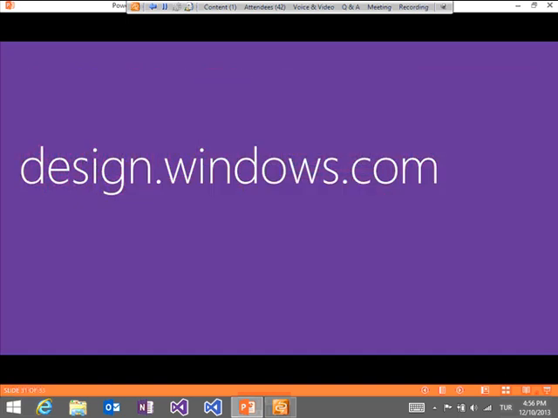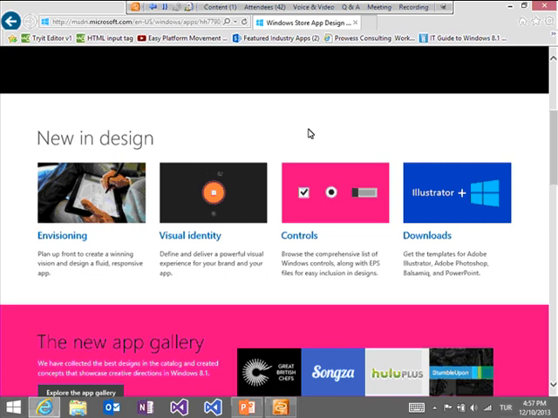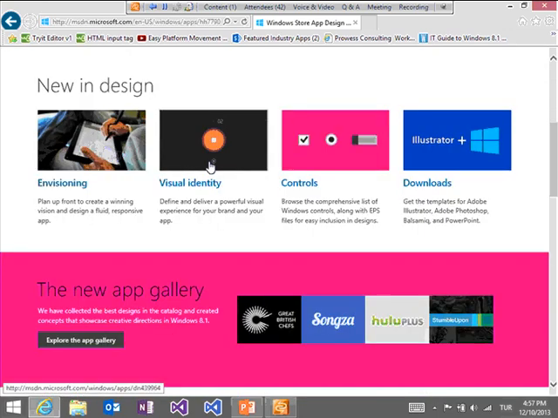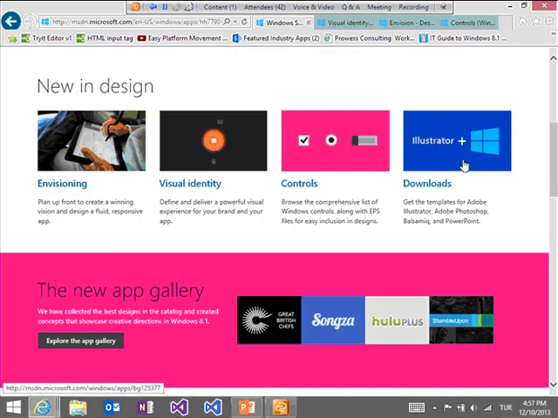For more detail regarding the design, there are lots of things, like semantic zoom, moving to the right side, the navigations or grid view, some of these kinds of things. There are lots of details, but we have very limited time. Because of that, if you can go to design.windows.com, let me open it here. You can find lots of detail regarding the design from here, like the visual identity, the envisioning, the controls. Then you can find more with the downloads.